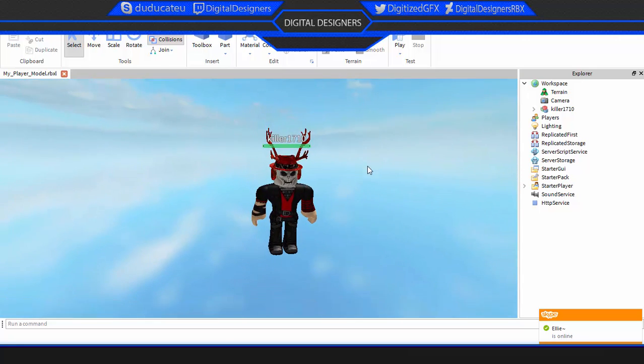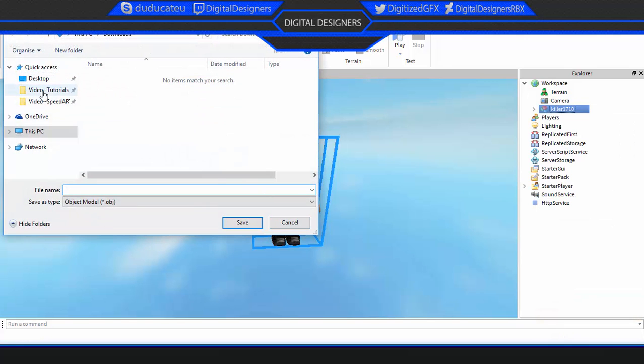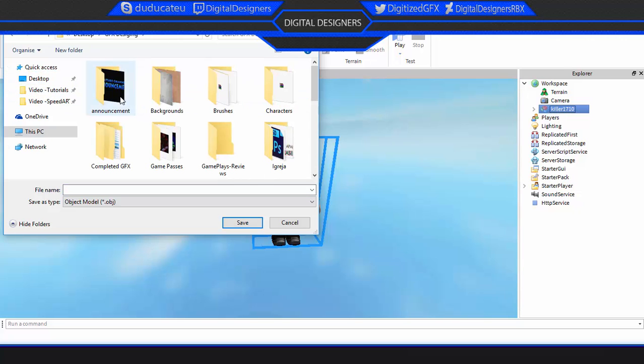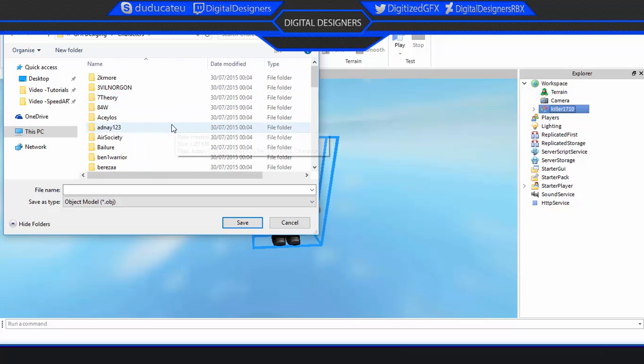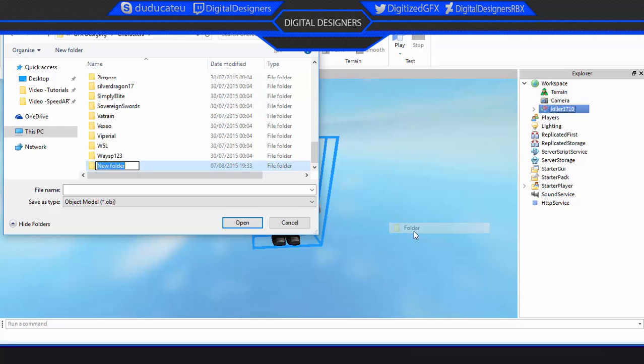So you have the character in Roblox Studio. You are going to right click on the character and go to export selection. I have gone through all of this again, so I am going to go kind of quick around this. Let's just do this really quick. A new folder as always, just to keep myself organized.